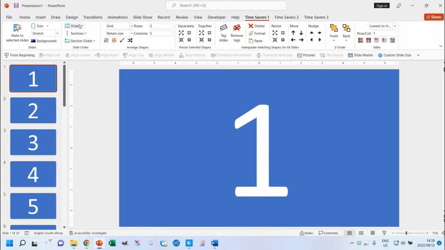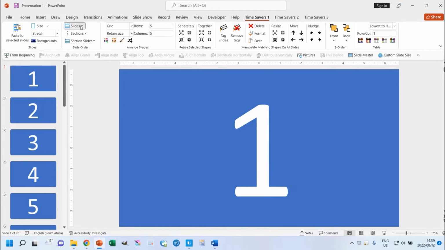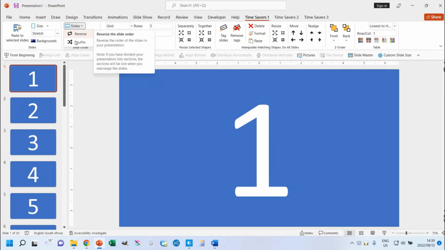Okay, so you've got 3 buttons over here, or 3 things that you can choose from. You can choose to reorder the slides, you can choose to reorder sections, or you can choose to reorder the slides within a particular section. Okay, so first of all, the slides. You've got 2 options. You've got reverse or shuffle.